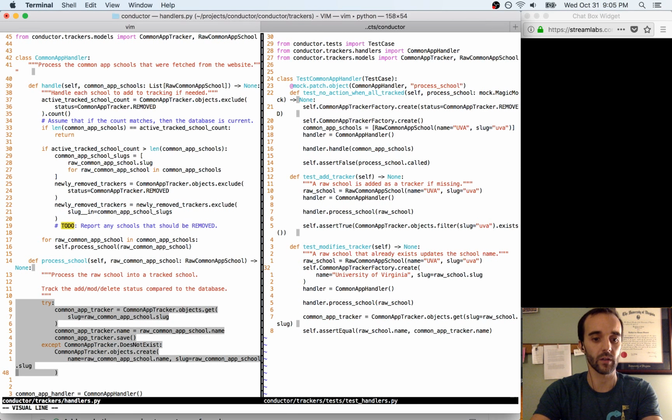This is written out a little bit more explicitly to say, try and get it based off of the slug field. And if you can, update the name and save it. But if you can't, and the record doesn't exist, go ahead and create a record from the raw data that we have from the web scrape.